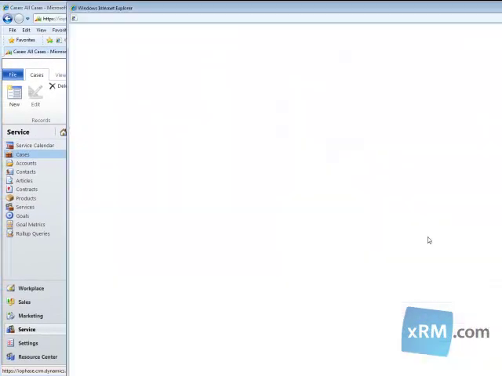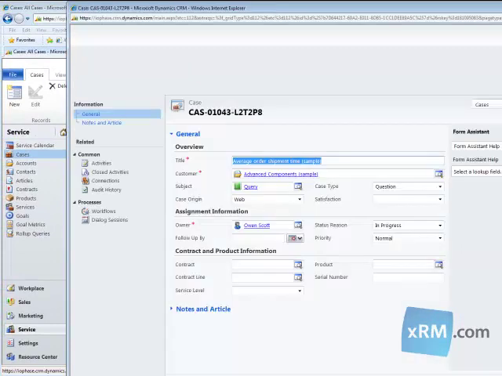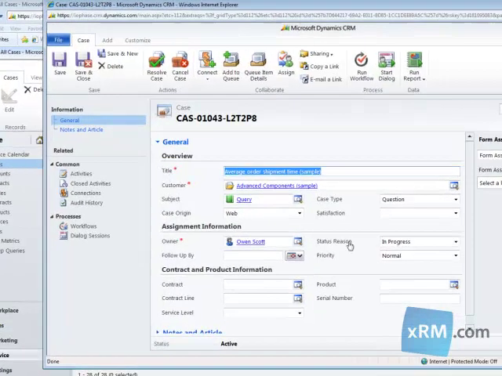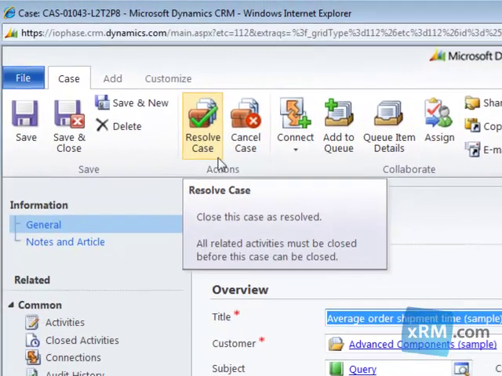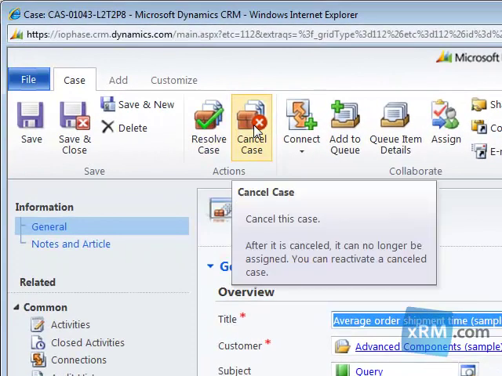Cases are generally, we hope, resolved. And so you'll see here that there's a big button that says resolve case. There's also cases can be canceled. Canceled cases are essentially deactivated cases. They remain in the system, but they're not in a state where you can do anything with them.